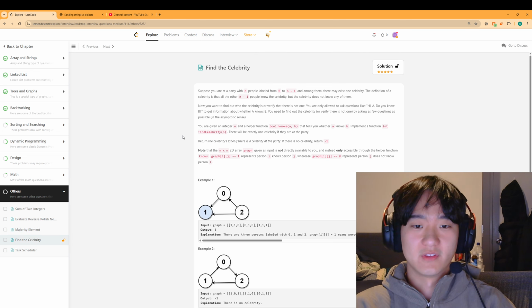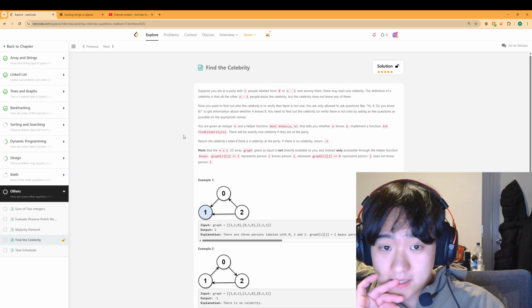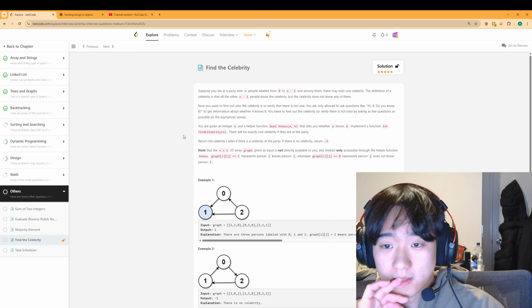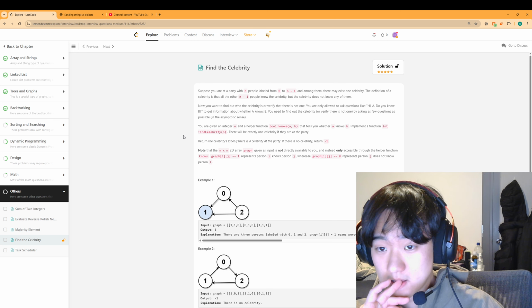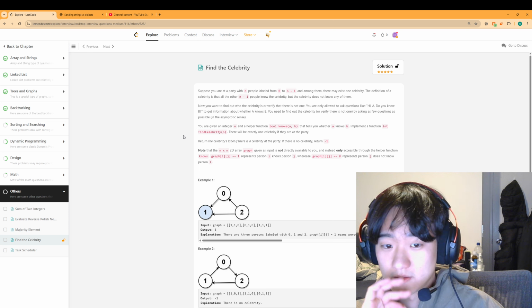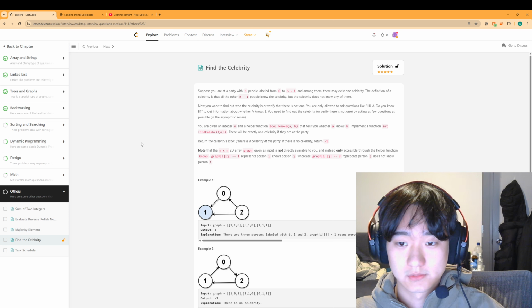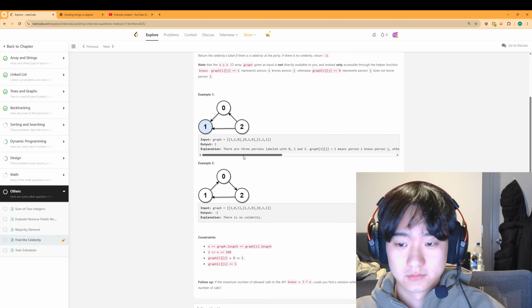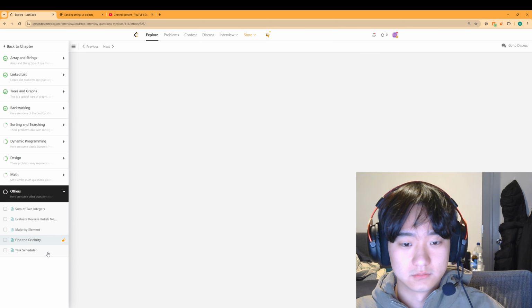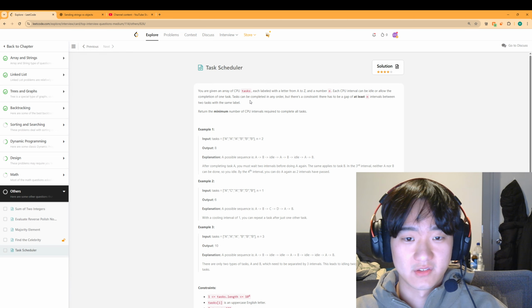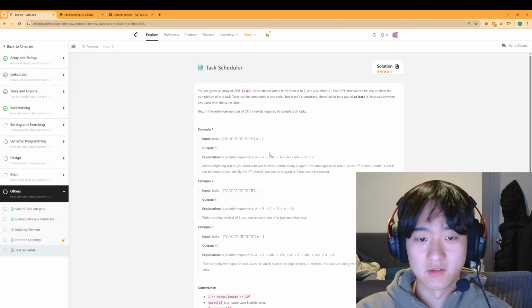Find the celebrity. What is this? Task scheduler. This sounds like a concurrency question.